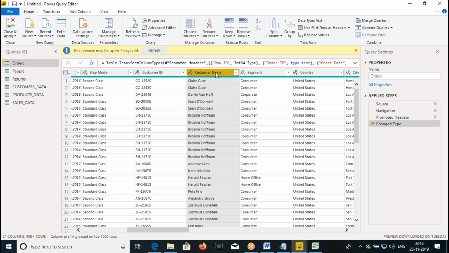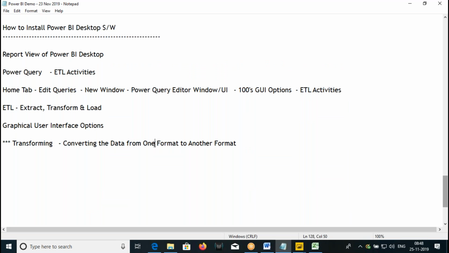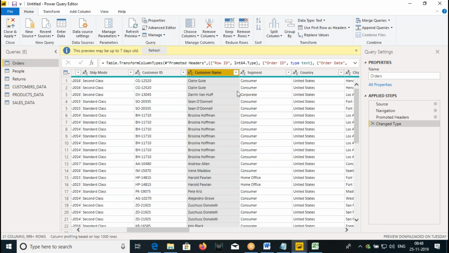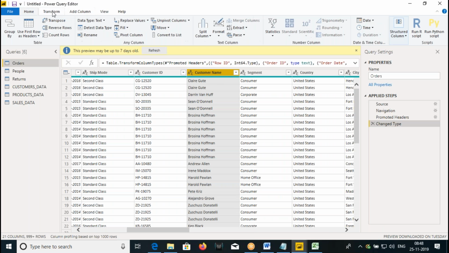That means you need to transform this data. If you want to convert this customer name column to uppercase, transformation is nothing but just converting the data from one format to another format. That's it. When you want to convert this customer name column to uppercase, select the customer name column, go to the Transform tab. You need to know where the GUI option is available to convert to uppercase. In Power Query, you don't have to write any code.